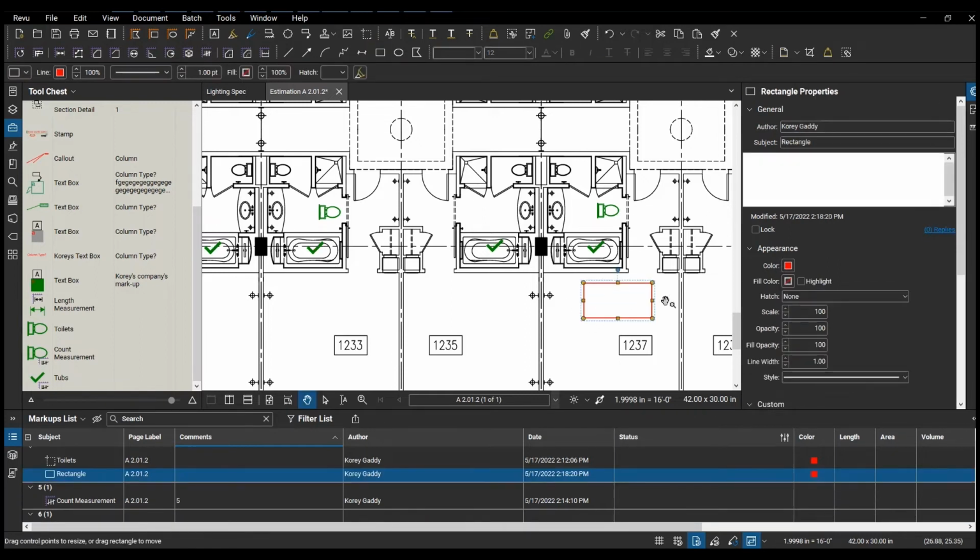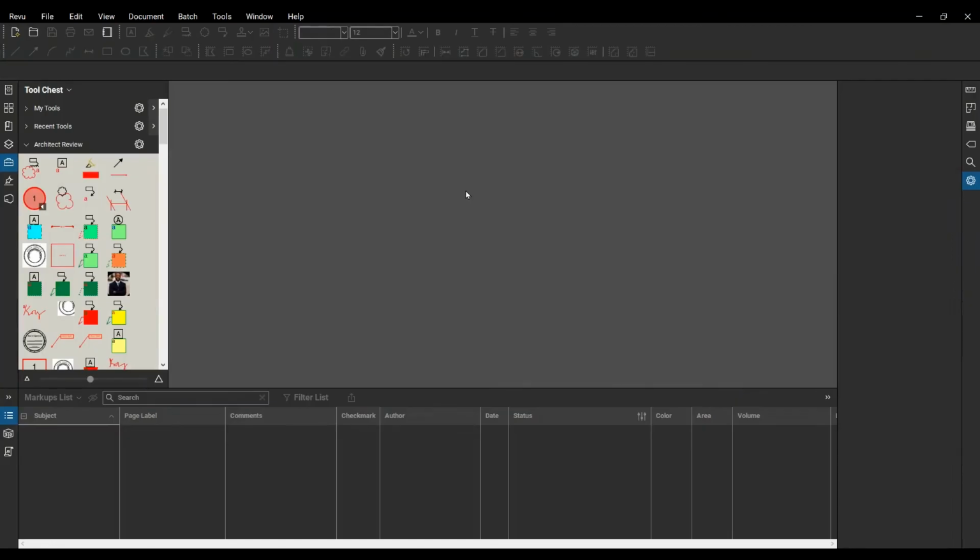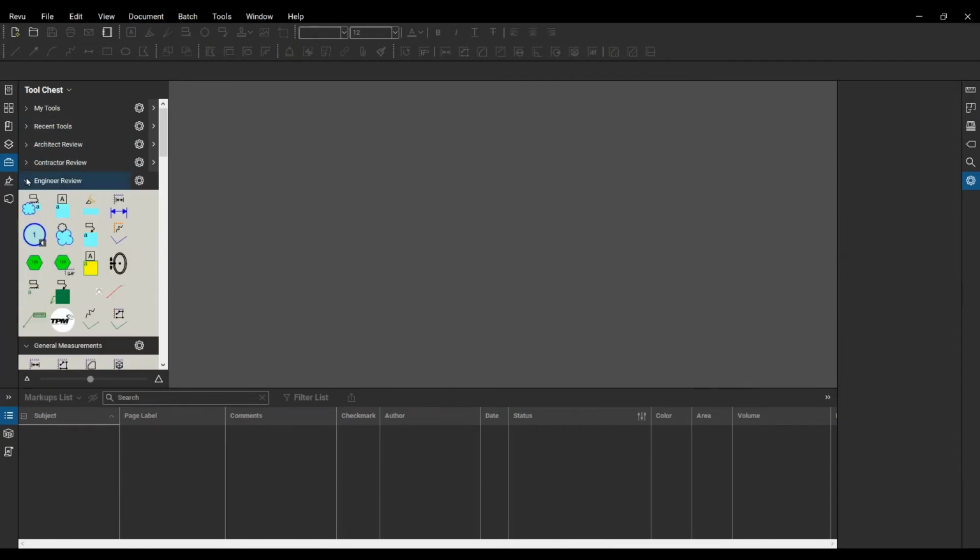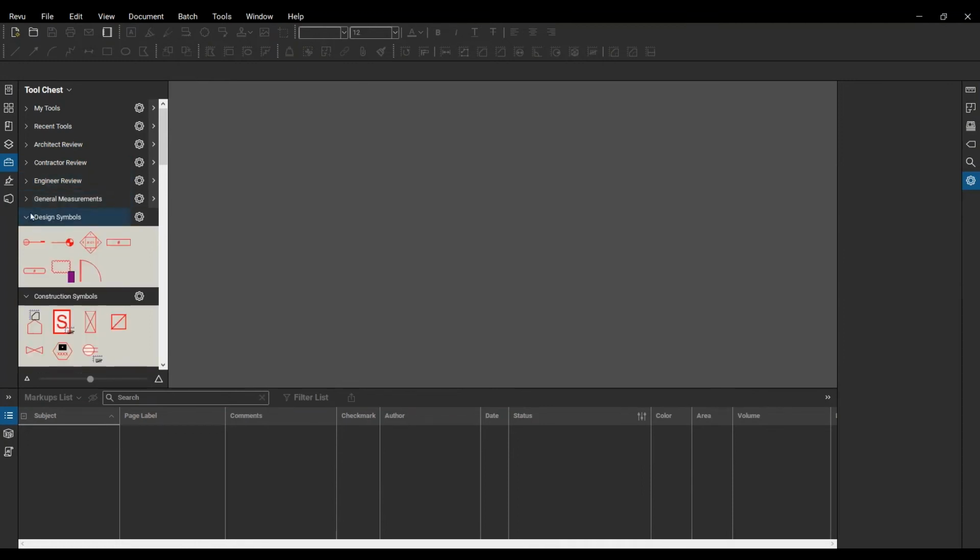There's my rectangle. Okay. I can customize it for Corey's tool chest. How did I create Corey's tool set to begin with? So I'm going to go ahead and share my screen and we can address that. All right, so I'm inside the software here in Revu 20. Okay, and Corey's tool chest was found over here on the left side of the interface.